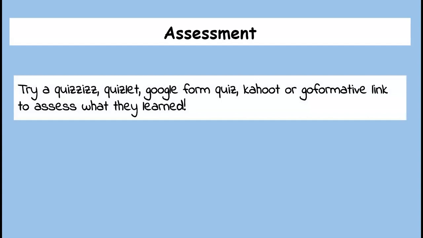And let's talk about the assessment piece. In the classroom, we have formative assessments, we have summative, we have all sorts of assessments. So in the virtual classroom, your assessments can be fun. You can try quizzes, you can try Quizlet, you can do a Google form quiz, Kahoot, or even try Go Formative. Or you can just give them a couple more questions that they have to work out on their own, and they have to send you those answers.